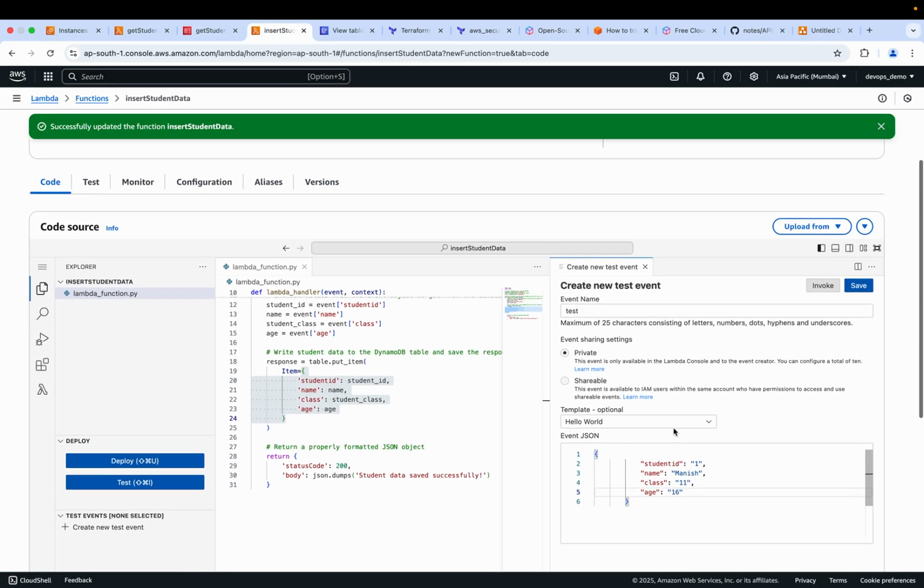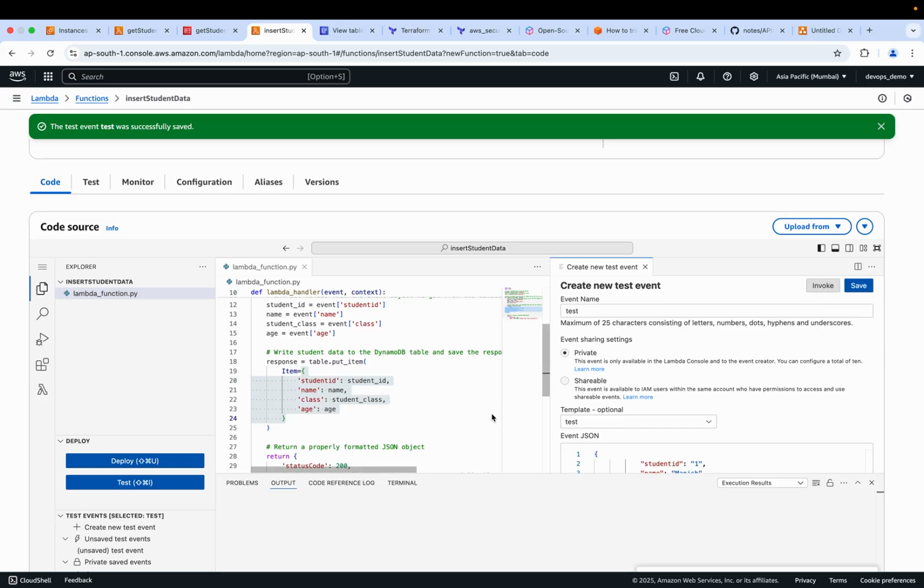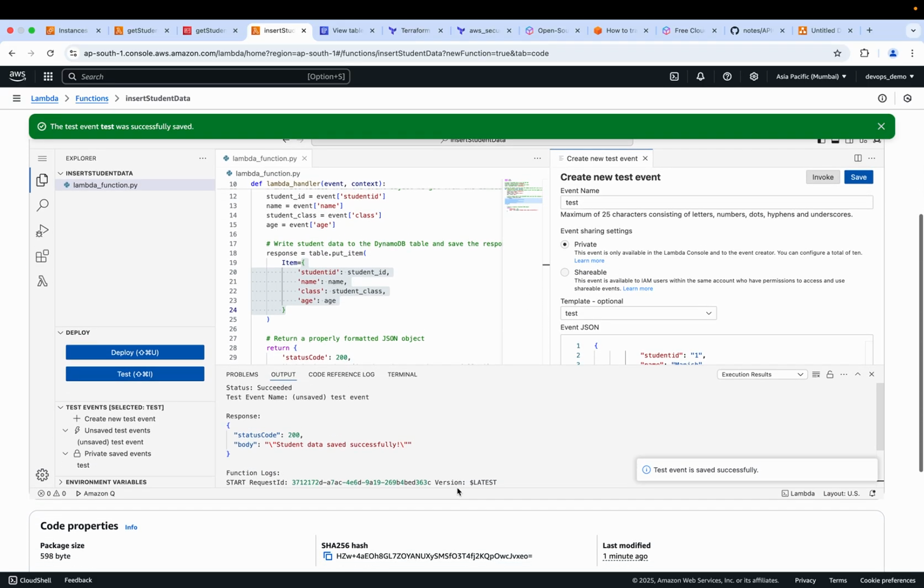So that's the format we have already written. Let me click on save, and your test data is saved. Now let's click on invoke, and you should see some response. You have seen the response, student data saved successfully. So this is the response we were expecting as well.